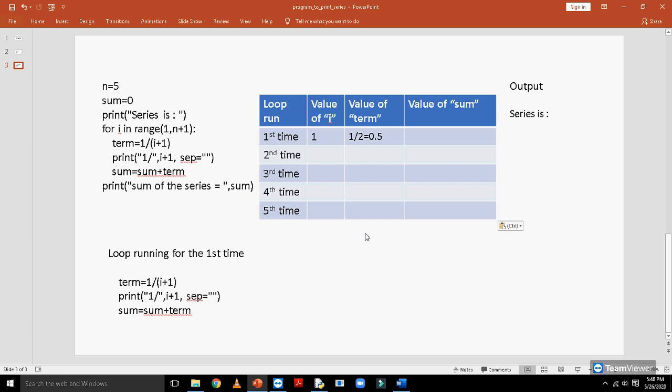Now the second statement inside the loop, the print statement, executes. Python computes the value of i plus 1 used in the print statement, which evaluates to 2, replaces i plus 1 by 2, and prints 1 slash followed by 2 in the same line, as the value of the sep argument has been changed to no space.